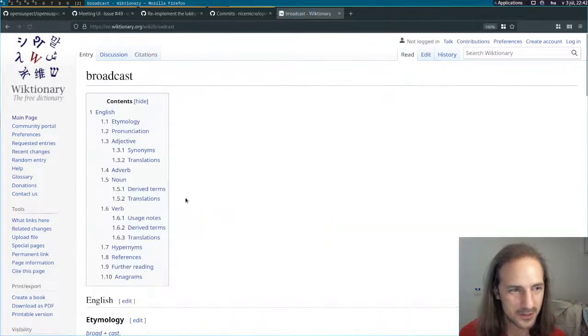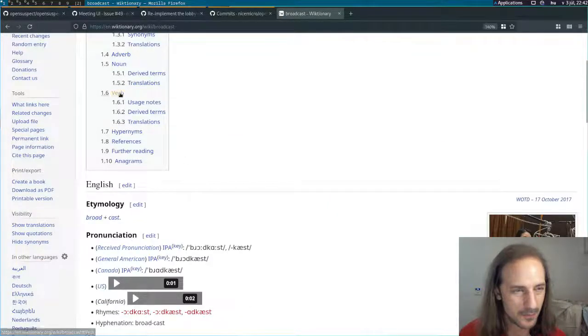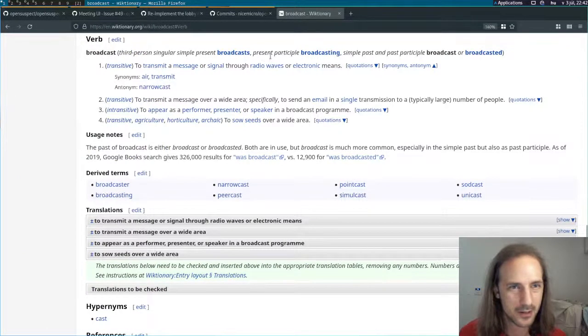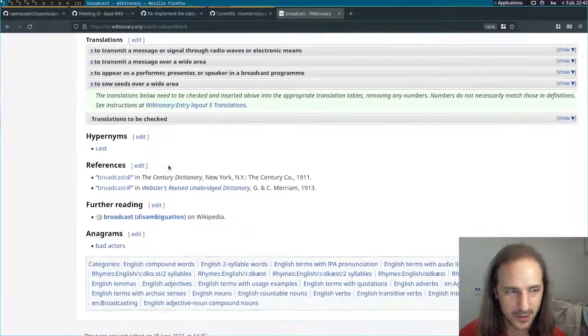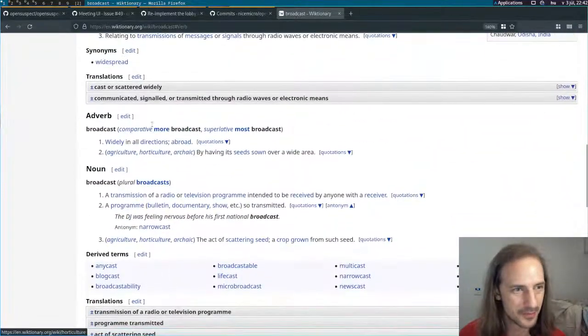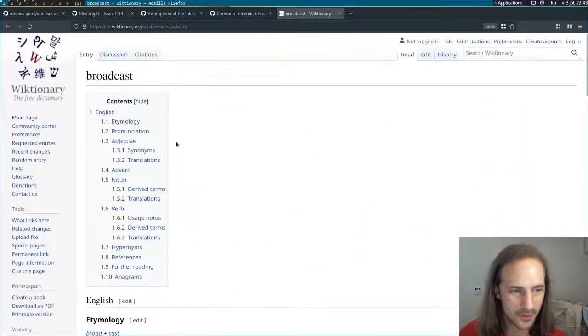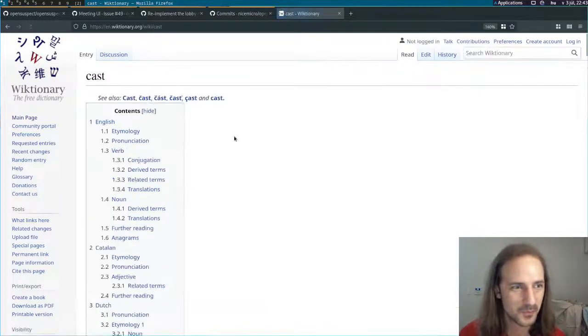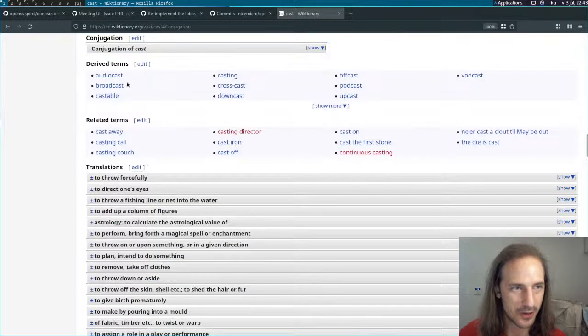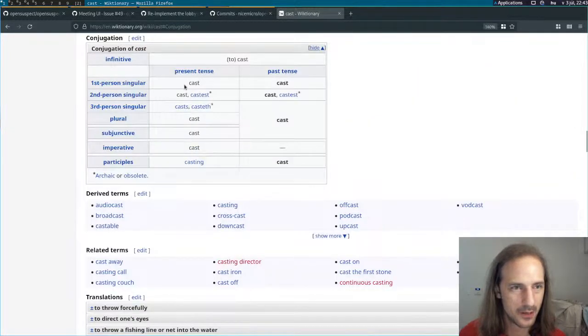Come on, why is my internet so slow suddenly? Verb. Transitive, alright. Where is my conjugation? What? Is there no conjugation for this? Oh, maybe I just have to look up cast. Conjugation, here you are. Cast, cast, and where is the cast? Every imperative, subjunctive, cast.